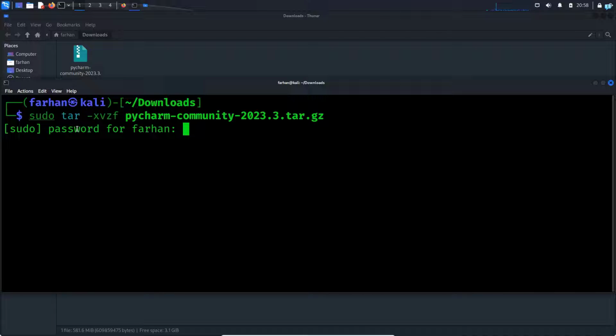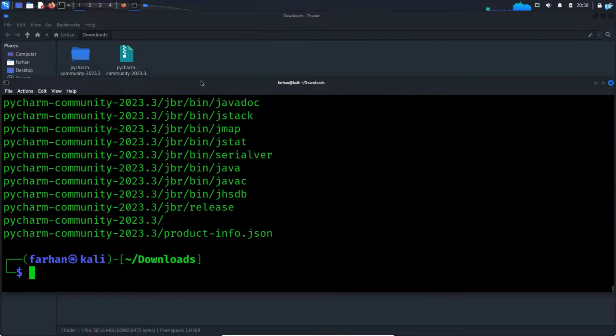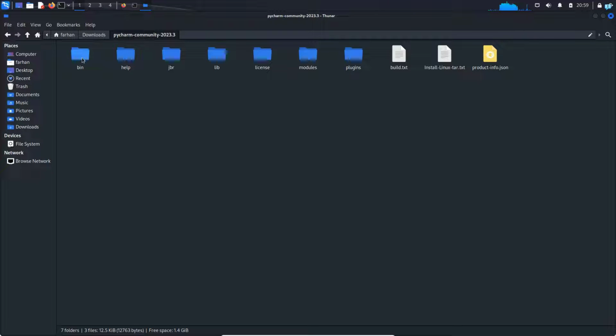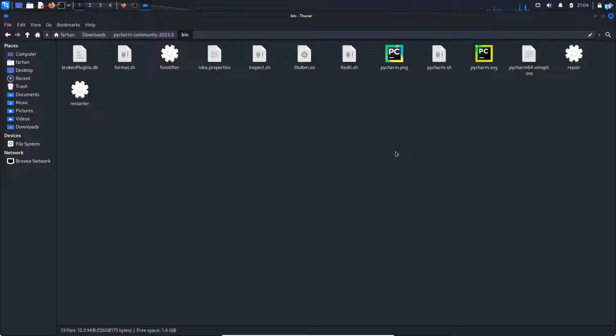Type in the password for your user. And I can confirm this is the directory that just got extracted. I will go inside this directory. I will go inside the directory bin. In this directory, I can see that I have a file called pycharm.sh. We have to execute this file.